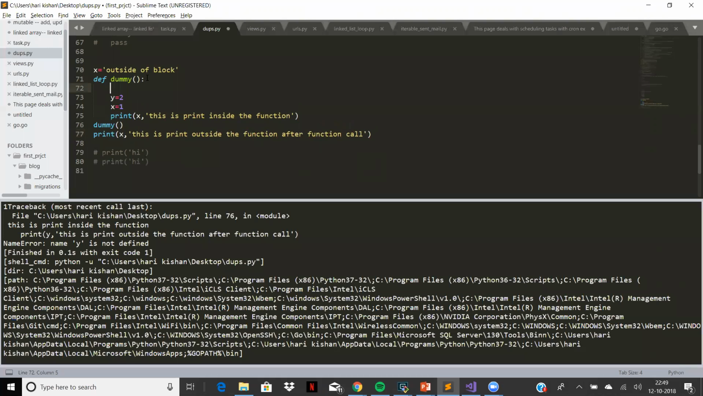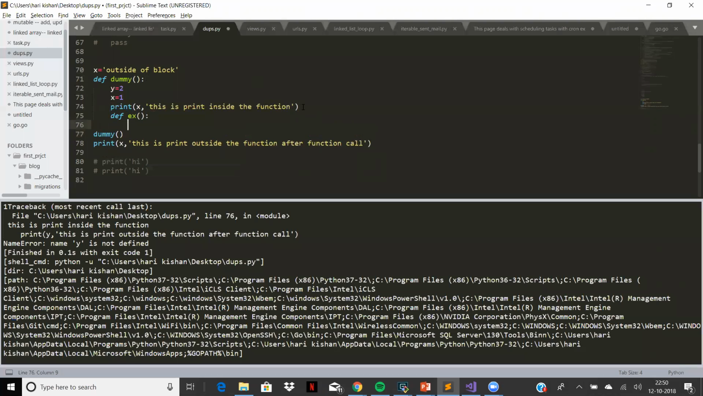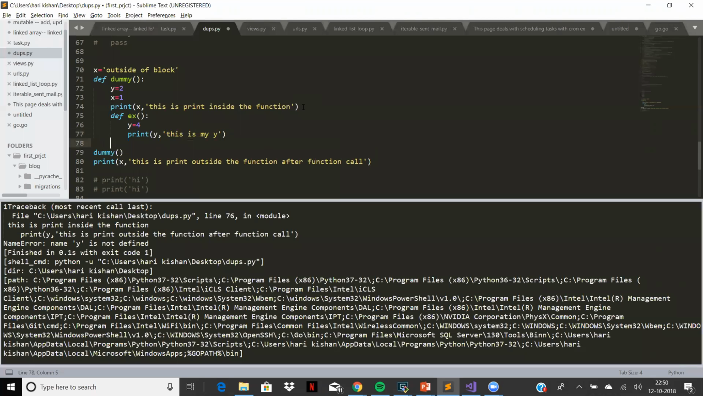So let me just go ahead and declare some example. Is it a new function or a function under a function? What do you think it is? It shows a function inside a function. Exactly.